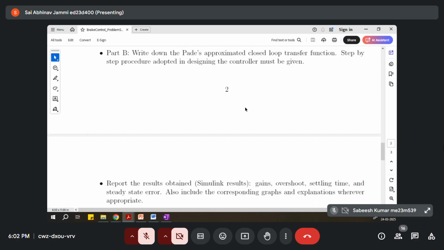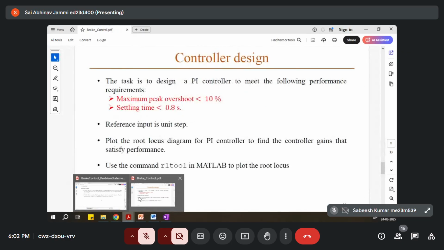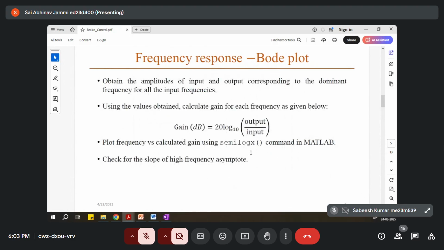Abhinav, just one thing, sorry to interrupt. After we plot the spectrum for each of those inputs, we have to use mag dB equal to 20 times log 10 of the magnitude and then go for a semilog plot, right? That's how we get the Bode plot. Yes, that's how you get the Bode plot. Output peak by input peak, 20 log of that will give you the gain. And then semilog x of that with the frequency.